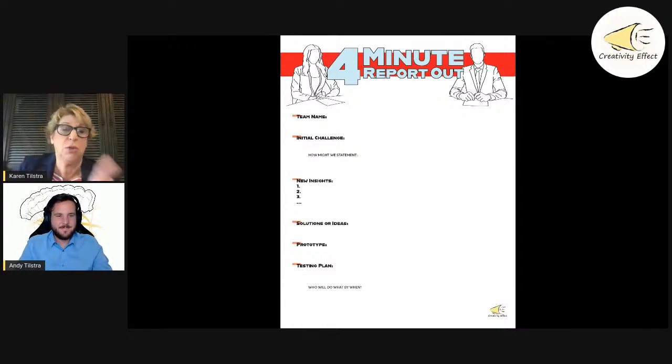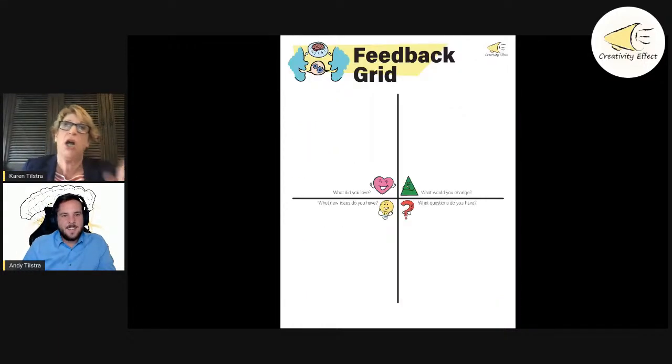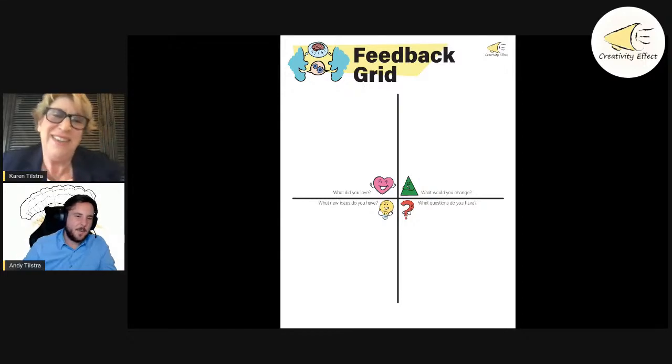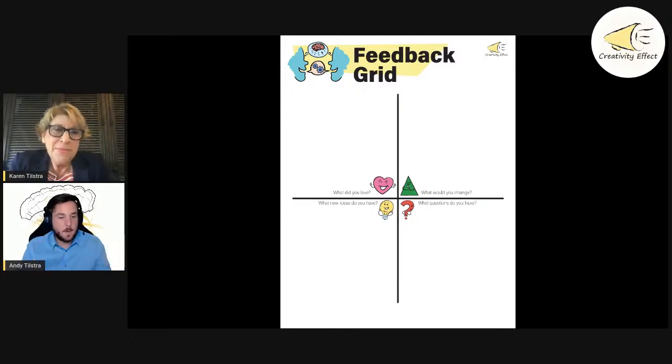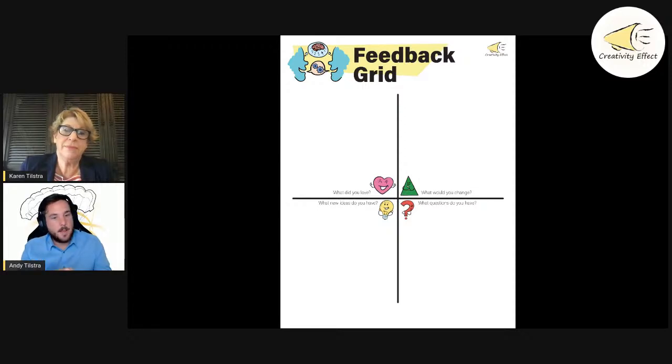But there's one thing that goes along with the 4-minute report out, Andy. It's called the feedback grid. Exactly. We use the feedback grid for those people coming in to be presented to. So the leaders, supervisors, and power sources, we hand them feedback grids on clipboards, and we tell them to capture their thoughts in the 4 quadrants. The top left is, what did you love about the project or what's being presented to you? Top right is, what would you change, what would you modify or adjust? Bottom left is, what new ideas do you have? How does this spark new thoughts, new ideas or insights? And then bottom right, what questions do you have?